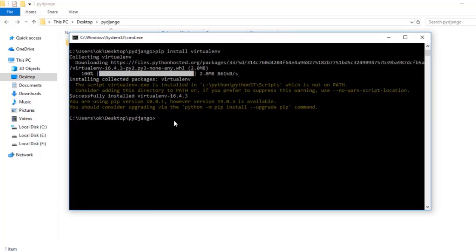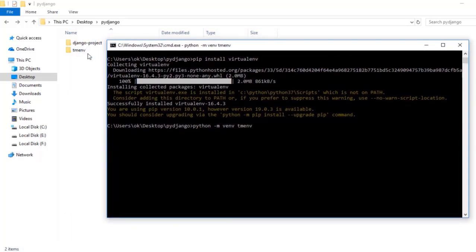Now all you have to do is use a simple command, python -m venv, and then the name of your virtual environment. So remember, you have to give a specific name. Now I am thinking of my project name as taskmate, so my virtual environment name will be tmenv. That would be simple for me if I'm working with different projects. Now here it will create a virtual environment folder.